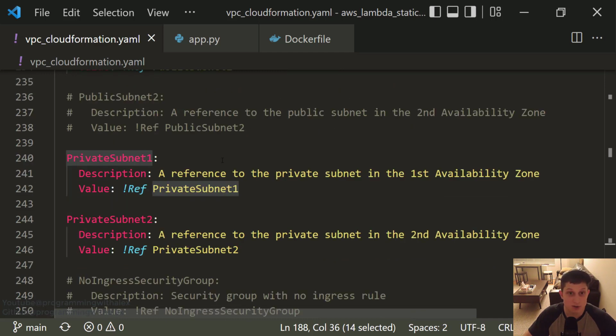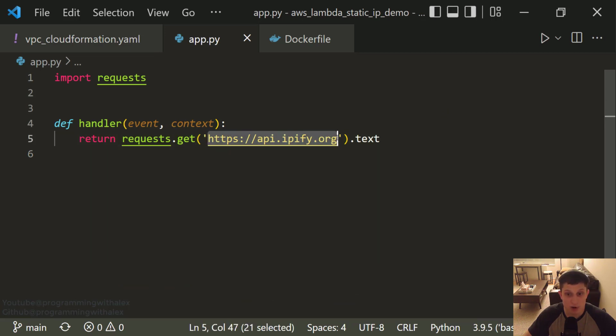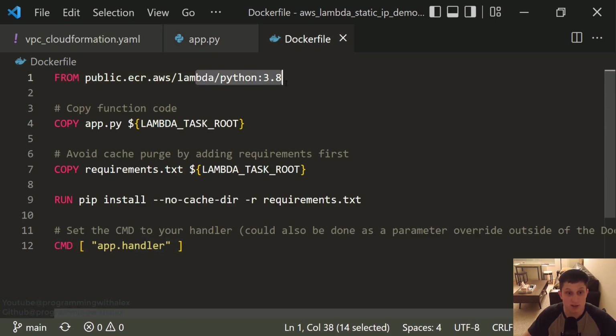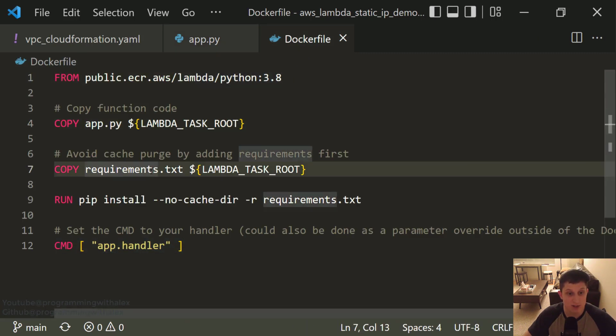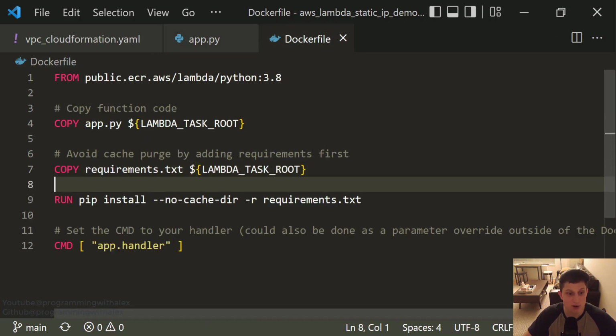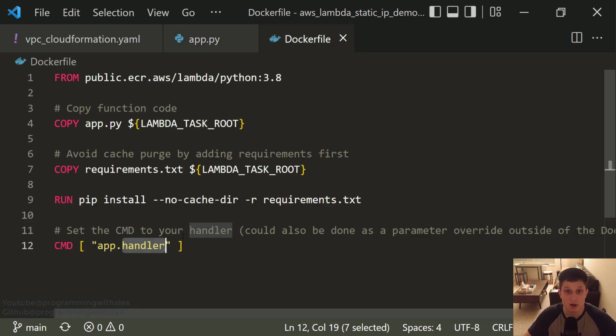Let's also step through the other files, just to remind ourselves again. We have the app.py. All it's doing is just calling this one URL and returning the response. This URL just returns whatever IP you're using to connect, which is perfect to test the static outgoing IP of our Lambda function. Docker file, we're using Python as a base image. We're copying app.py and requirements.txt, which just has requests, because that's our only import. It's installing the requirements and calling app.handler, where app refers to app.py, and handler refers to the function handler that takes an event and context argument. Great, so that's the Docker file, the app.py file, and the VPC CloudFormation.yaml file.